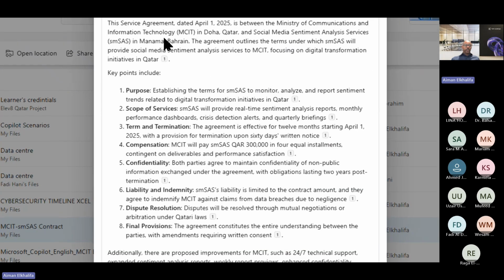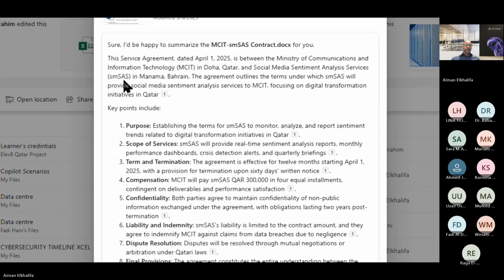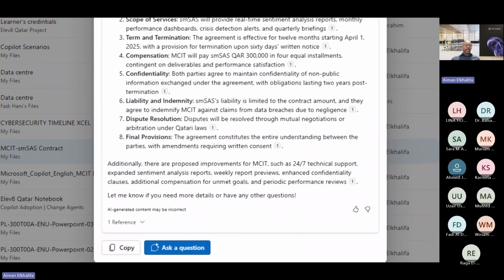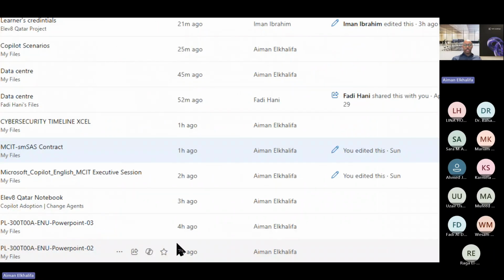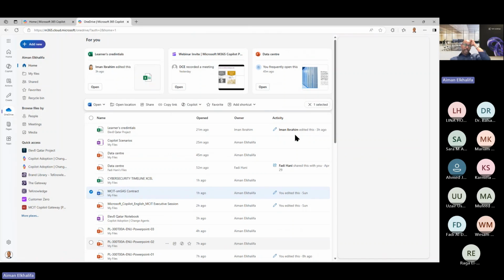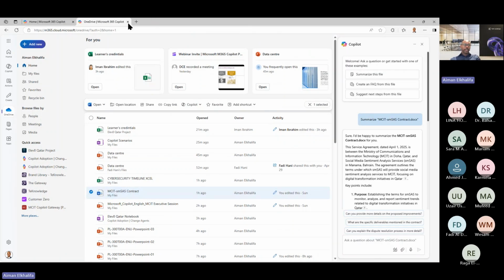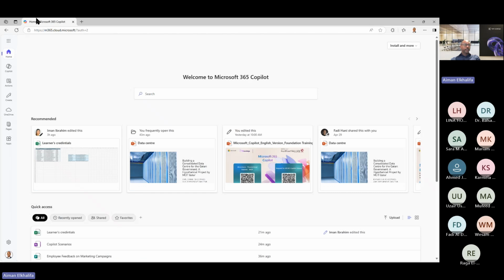Here is the summary. Key points included and all the details. Do you have any questions? Ask Copilot, ask a question, and then you can have a conversation with this document. But this is one way to use Copilot here in OneDrive. All right. What else do I have?